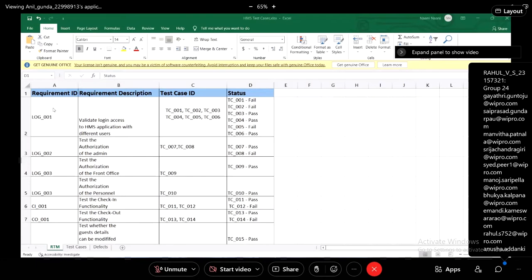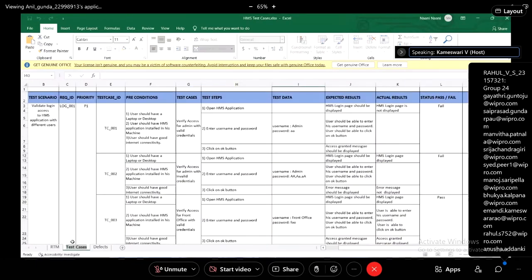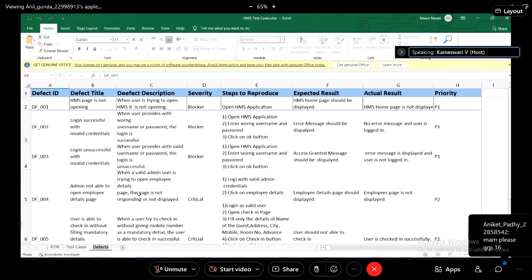Ma'am, this is the RTM document, ma'am. So these are the test cases. So can you show me the difference as well? Yes, ma'am. But I see only requirement description.